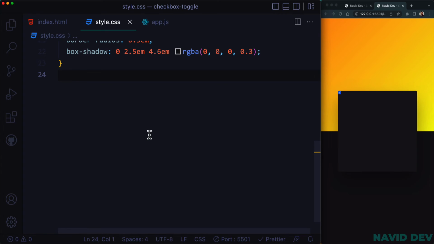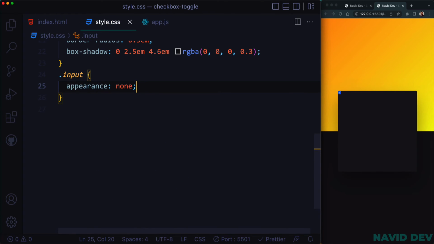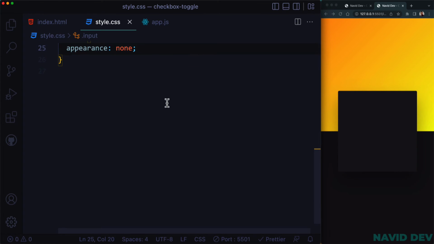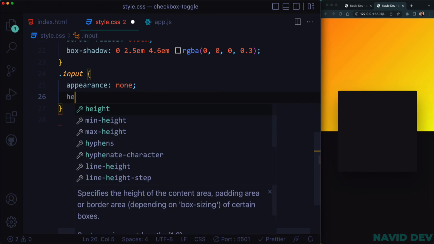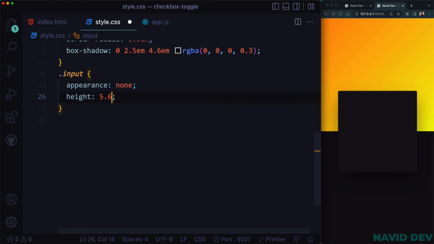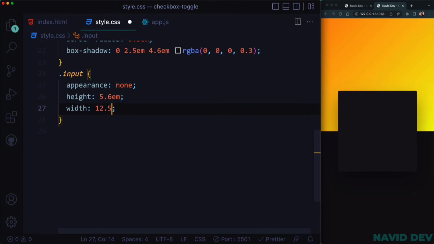After that I just want to say .input and appearance none. With appearance none, basically we don't have anything here, and we just want to put everything with ourselves. All right, so I say height should be 5.6em. After that width should be 12.5em.